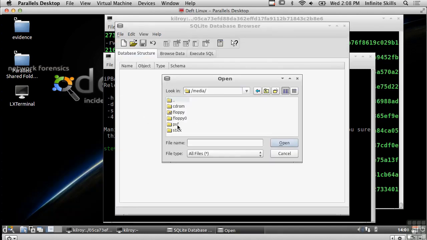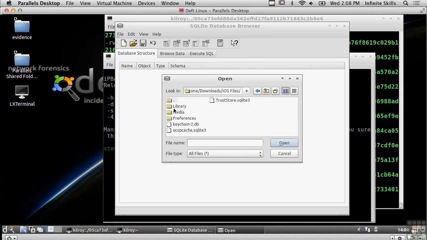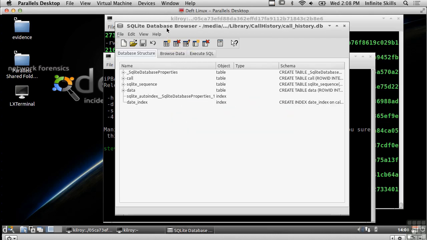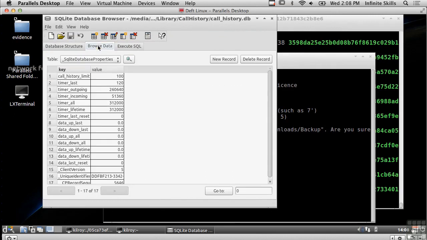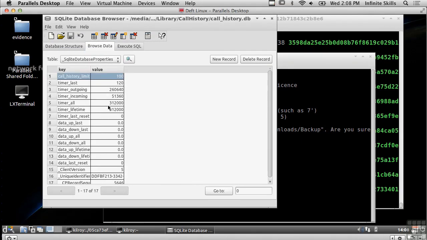So back to media, and then downloads, iOS files, library, call history. So that actually opens up inside the SQLite database, and it does look like I've got some data there under the properties, and we do have some calls that show up. So it does look like there's some data in this call history database. So here's where you could easily extract call history from your iPhone using this sort of mechanism.